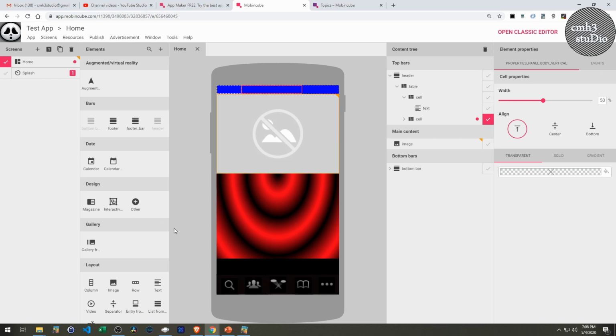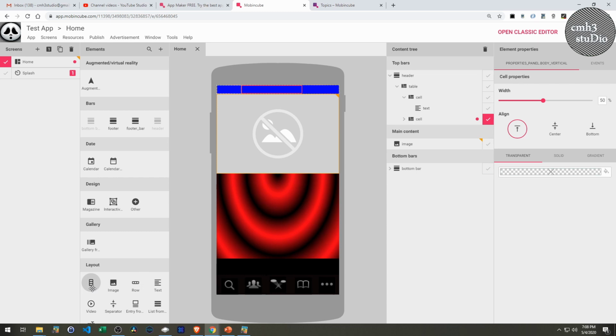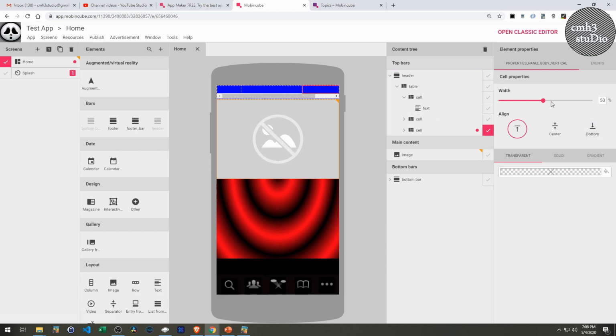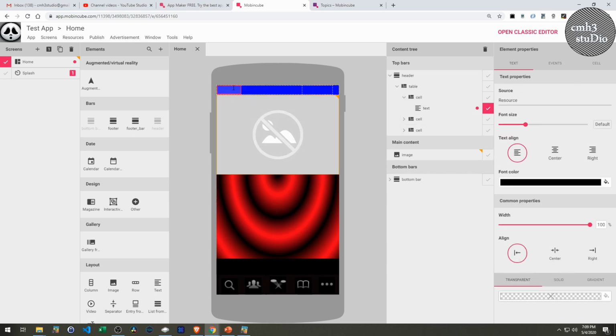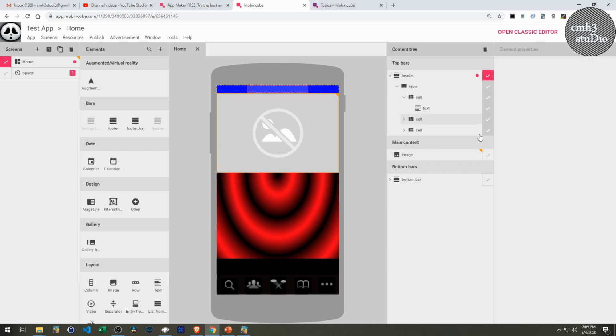Leave that 50. Oops, I grabbed the wrong thing. I want that right there. And reduce the size of that to 25. What size did I have this? Make that equal 100. Alright. Let's see what we can do here.